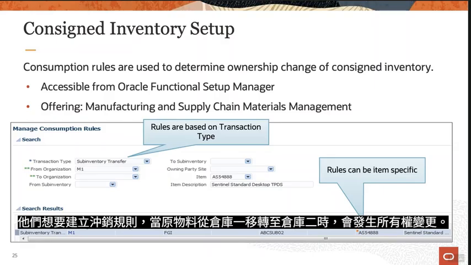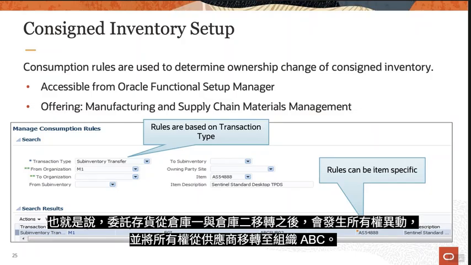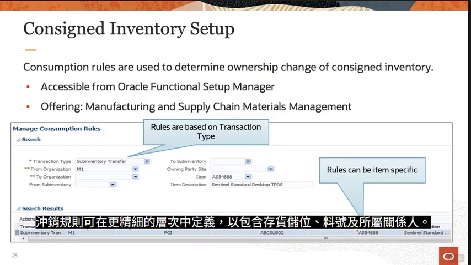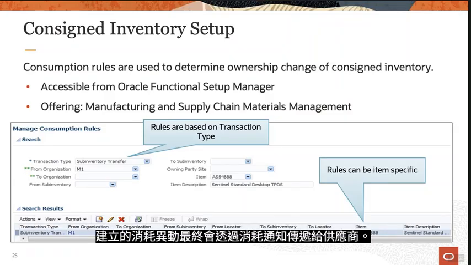They would like to establish a consumption rule that when material is transferred from subinventory 1 to subinventory 2, ownership changes occur. That is, after consigned inventory is transferred from subinventory 1 to subinventory 2, an ownership transaction occurs and ownership is transferred from the supplier to organization ABC. The consumption rules can be defined at a more granular level to include inventory locator, item, and owning party. The consumption transactions that are created will ultimately be communicated to the supplier through the consumption advice.